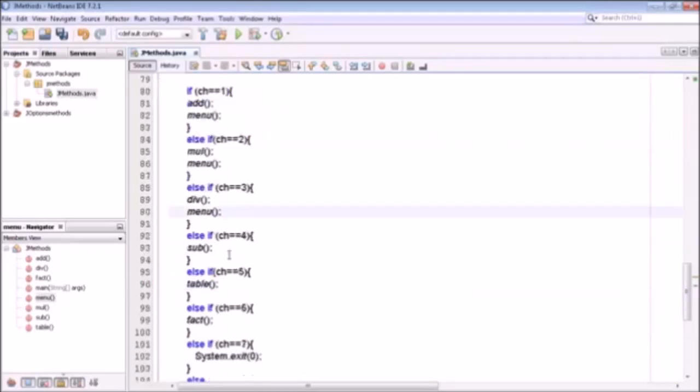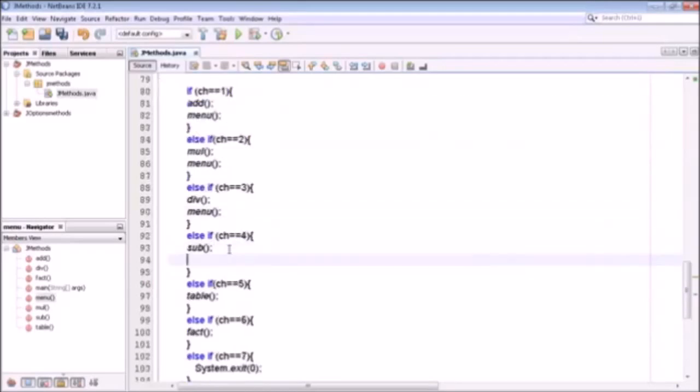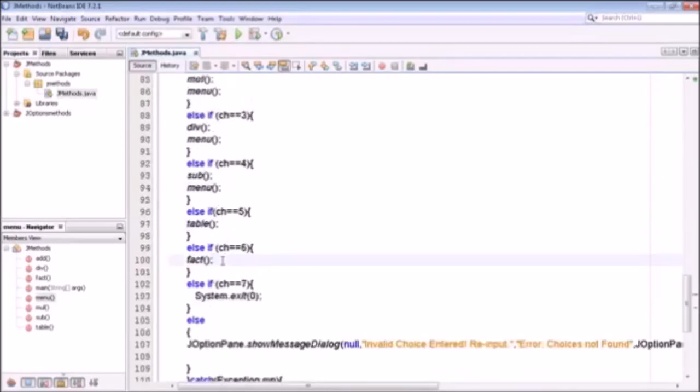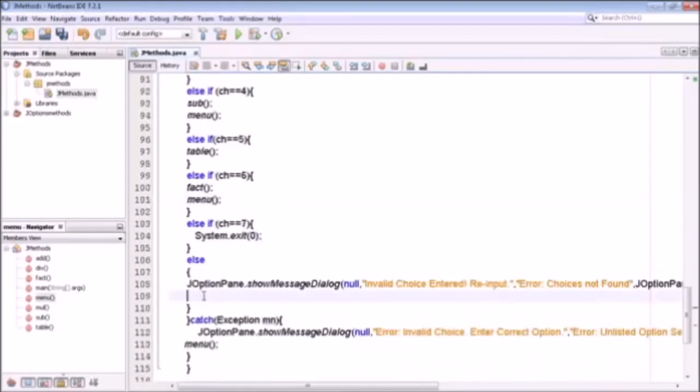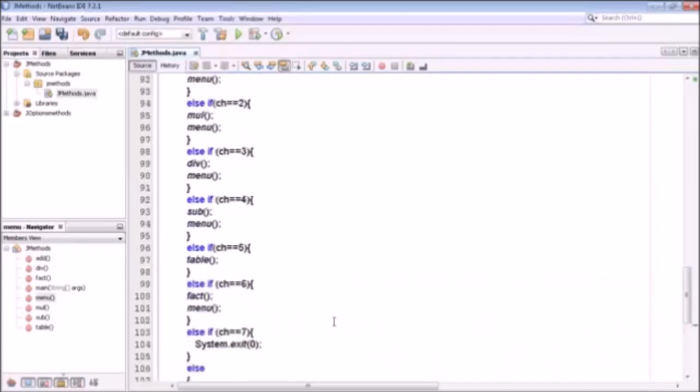So you can see that the program is done with the use of methods and if structure. You saw that: else if choice exit, and else, that means if not found, then menu. You have fixed it from all angles.